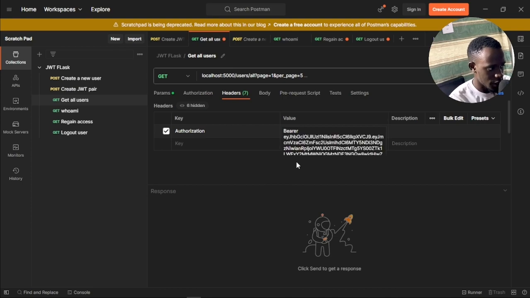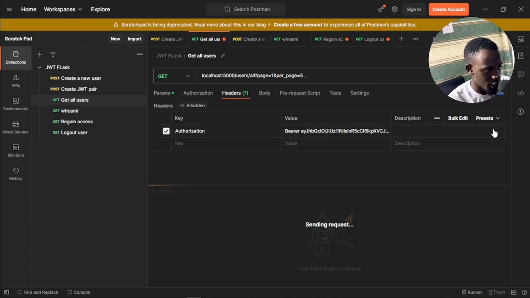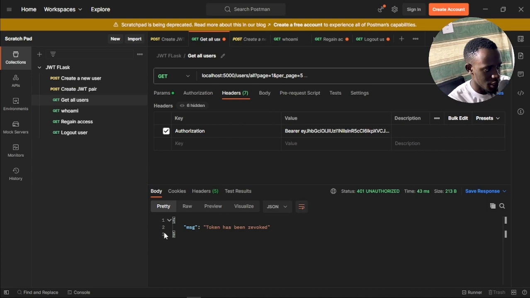and then I'll provide the token that has been revoked. So if we send, we're now going to see that our token has been revoked, meaning that we cannot access any other protected endpoint using that specific token, because at this point it has been revoked and it is not able to access other API endpoints. Now this is just for access tokens. We're going to look at how we also restrict refresh tokens.